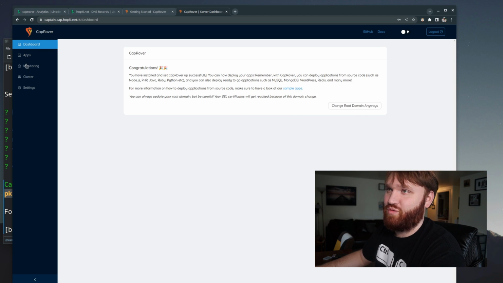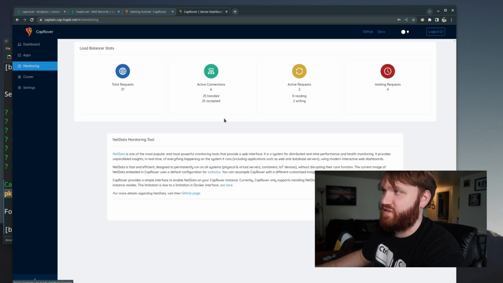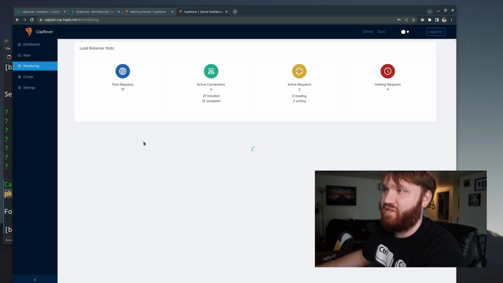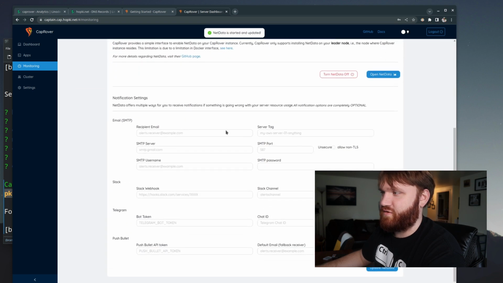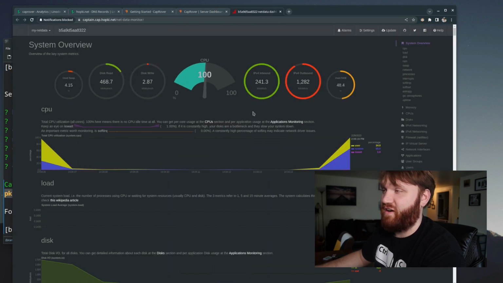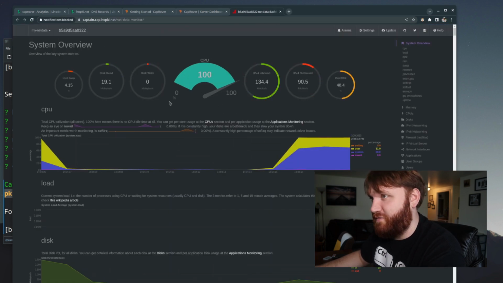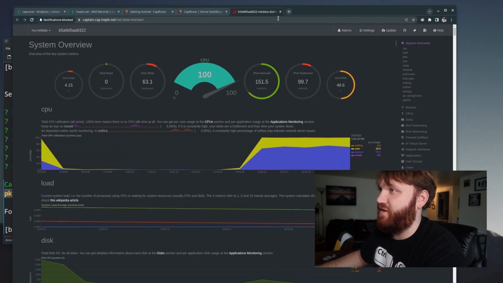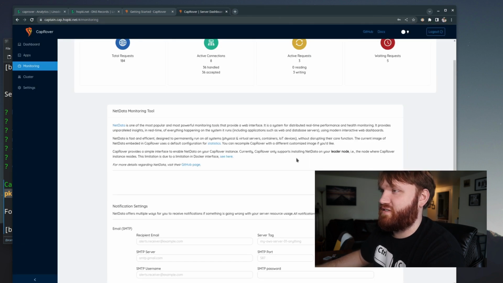You have the option to change your root domain. Monitoring, you can see the active connections and requests, but if you want a lot more, we can start the NetData engine. So if I start that up, there we go. And we can scroll down. We can enable email notifications if we'd like to, or we can just open up NetData. And here we have a lot of cool and useful information about our Linode that we have up and running. There we go. So let's close this out.